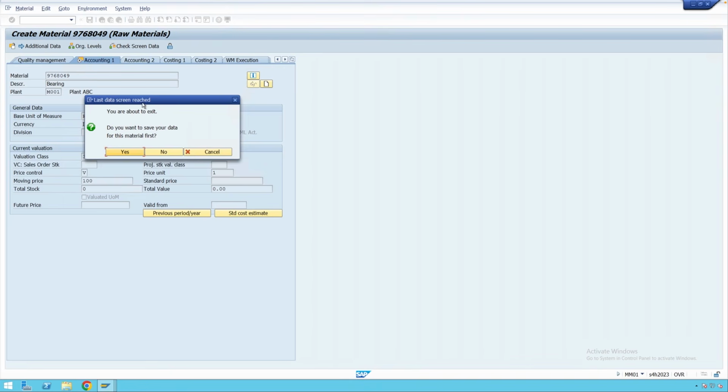Okay, so whatever views you selected, you have already gone through all those views and you have maintained your applicable data, and now you are in your last screen. So if you are about to exit, the system asks whether you want to save your data, and if you click on yes, the system will create the material master. And before clicking on yes, you can see the system has already assigned a number in this particular material number field.